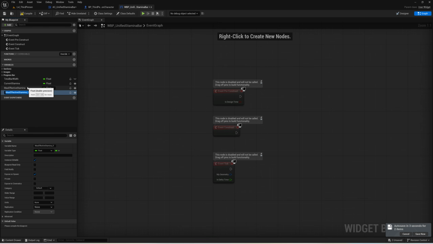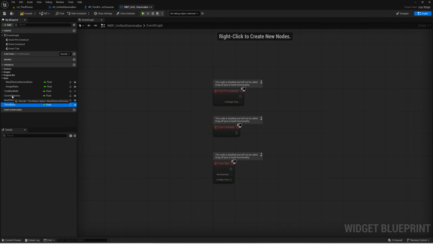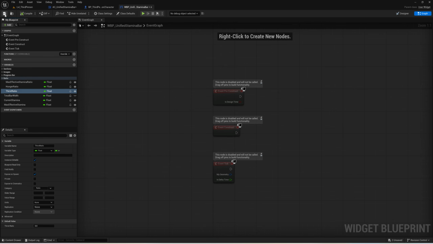So duplicate that and call it max effective stamina ratio. Duplicate this and call it hunger ratio. Duplicate this and call it thirst ratio. I'll make a new category called ratio and add that to it. Compile and save. Very nice.